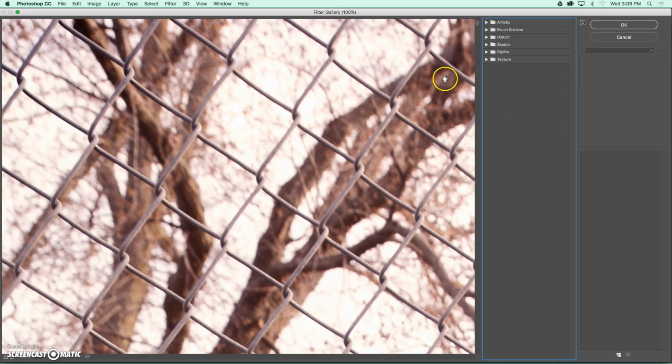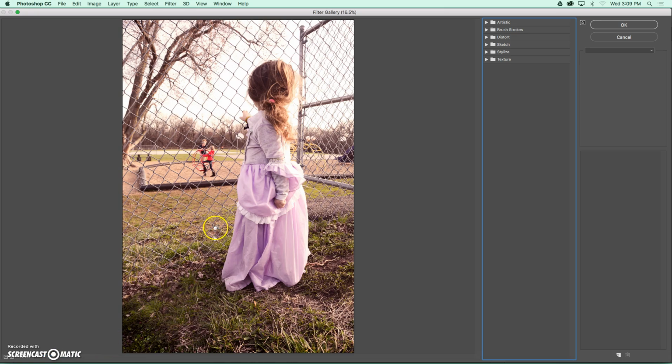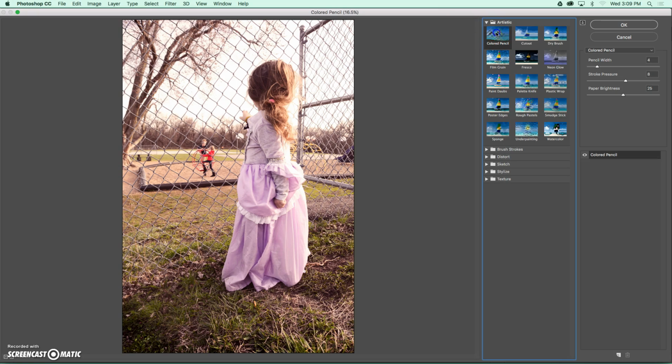Some are really wonderful and some are not so wonderful. So we're going to play around with those, but the first thing I want to show you is how to get your image to show up in the screen completely. Down at the bottom of the filter gallery dialog box, there's a little drop down that you can click on, and I like to use this fit and view option. And when I do that, it's going to scale my image so that I can see the whole thing and how the filter is affecting the picture as a whole.